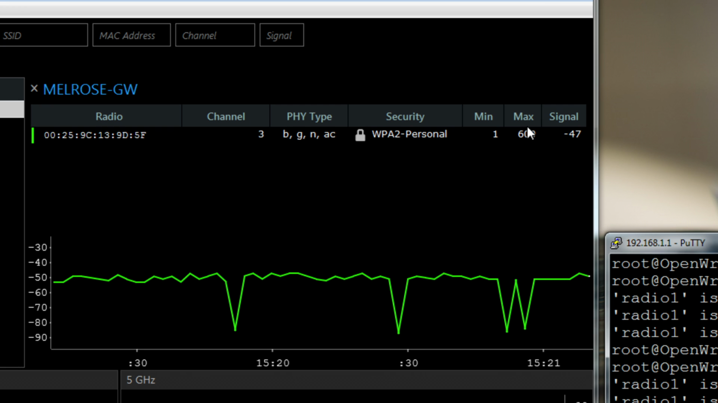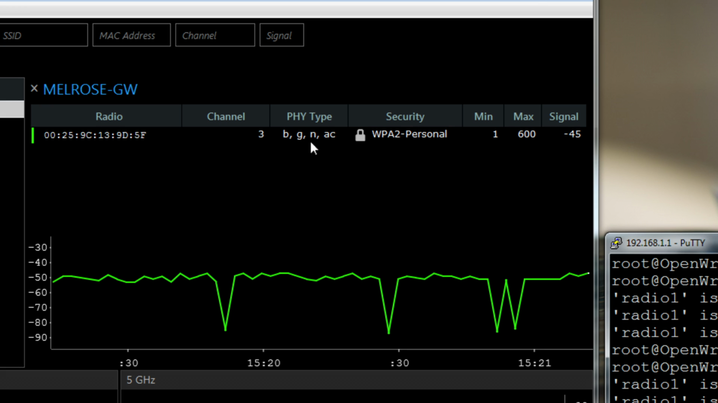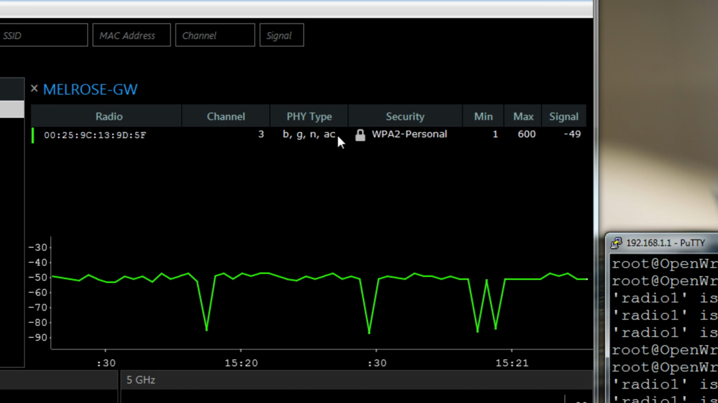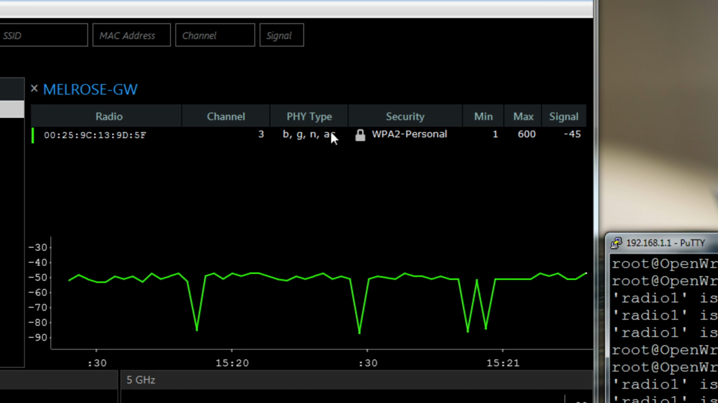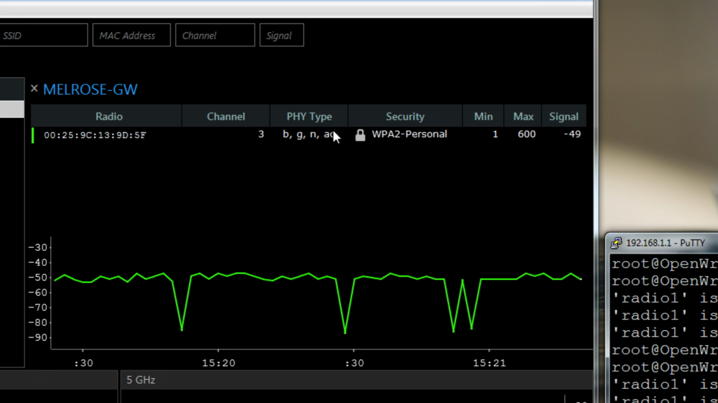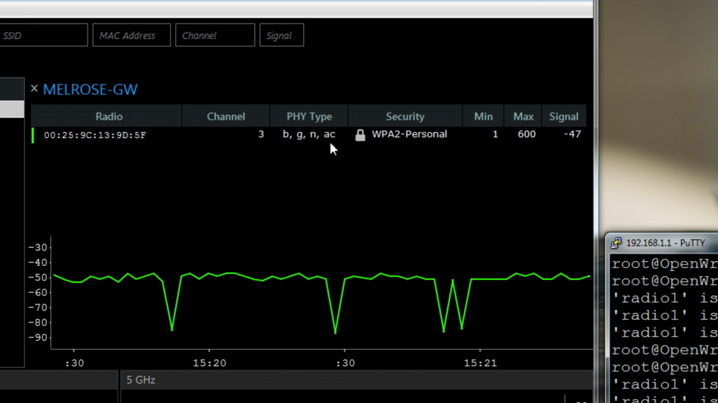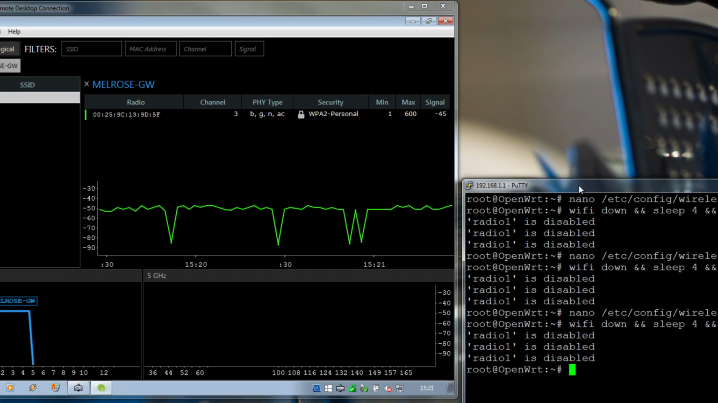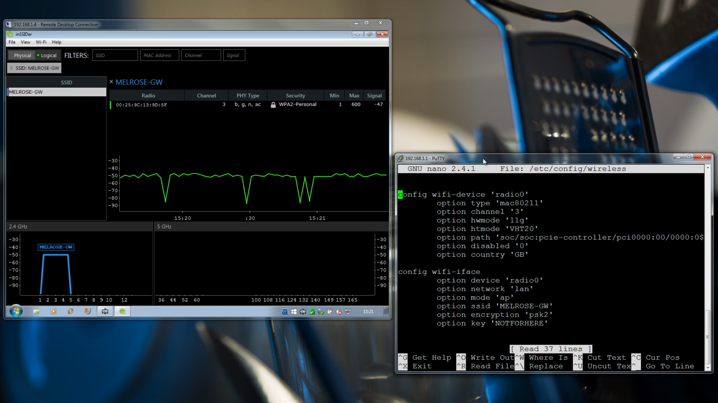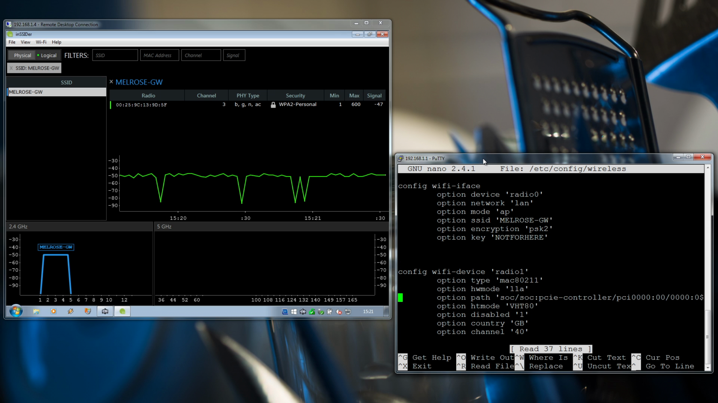So, yeah, I don't really know. I don't know whether anyone could maybe comment or come back to me and say, what's the benefit of this? I mean, is this some way of enabling some smart beamforming technology or something like that? I don't know. But anyway, let's go back and enable the 5 gig radio, because this is really nice.